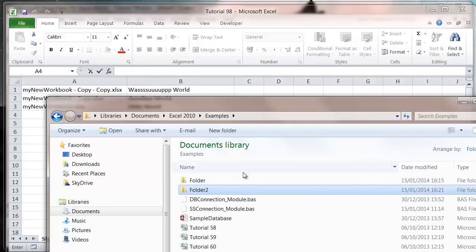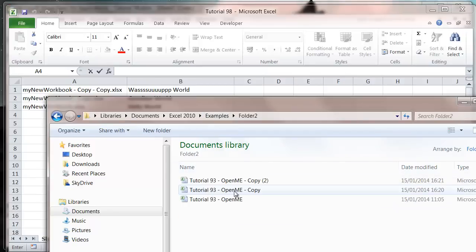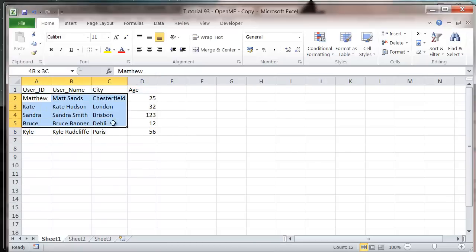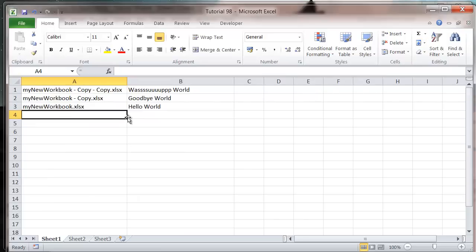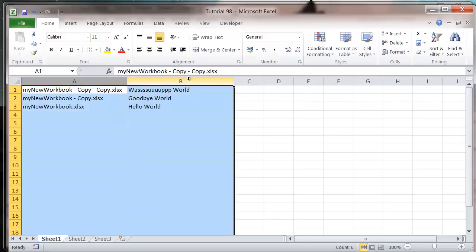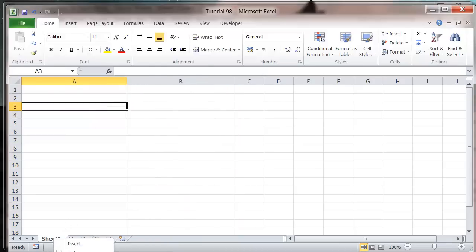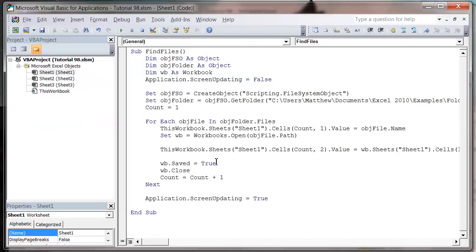So in your examples file that you've downloaded, I've put a folder 2. And in here, I've got three files, and in each of them, I've just got a list of values. What I'm going to do is take all these values out using my SQL, and then combine them all into one spreadsheet. So I'm going to follow on from the one I've just been doing. I'm going to delete that information and go into my code.